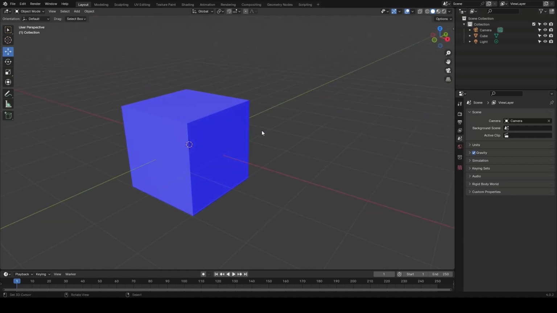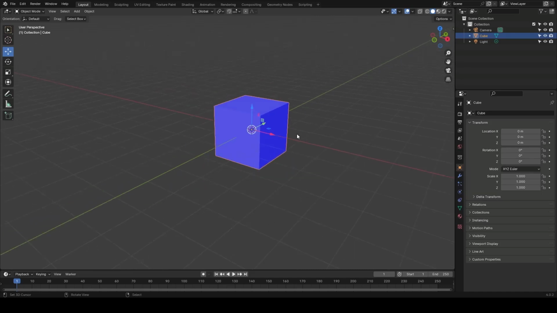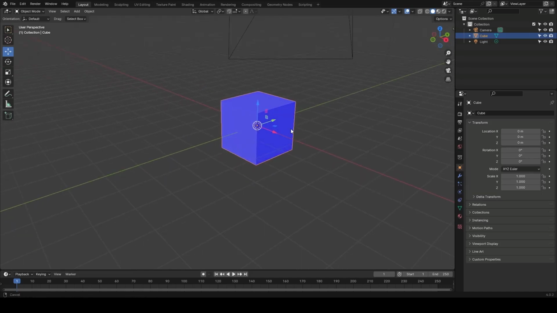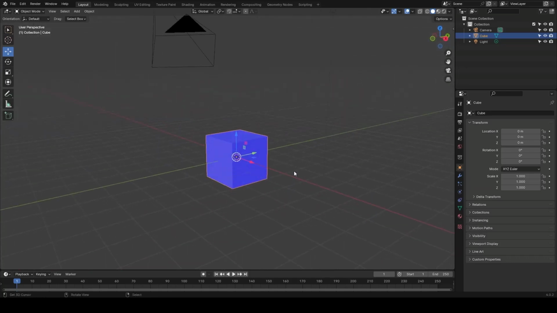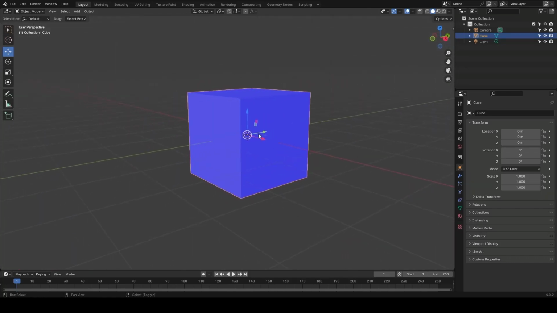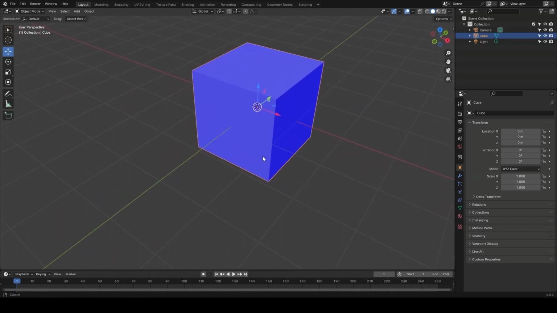So a normal face orientation looks something like this, right? Where it's blue. If it's not blue, then it means that there's something wrong and we need to fix it. For example, let's take this as a human's skin. Whether you're black, white, or whatever color you are, your skin is a certain color.